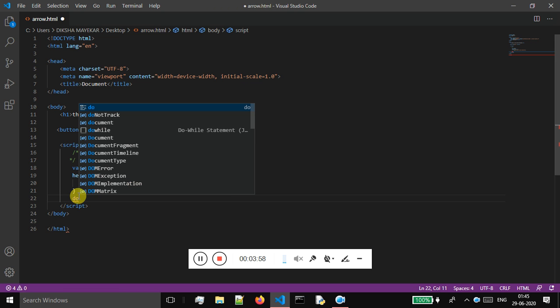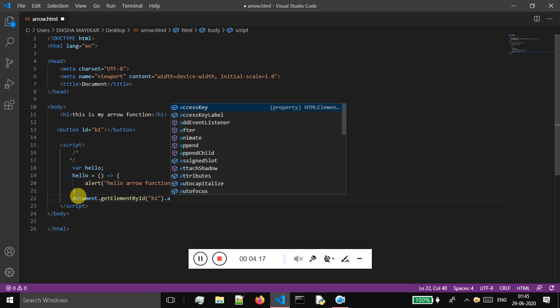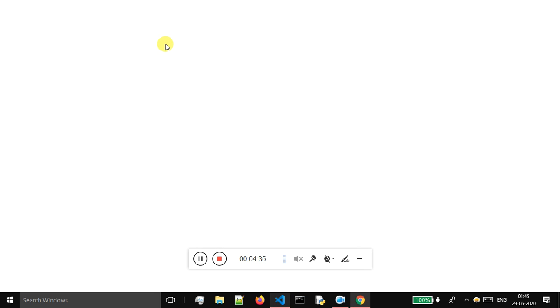Then I will say document dot getElementById. I will be calling this ID, which is B1, and on this getElementById, then I will add event listener. I will say addEventListener. When anyone clicks on this button, I will make use of this click. When anyone clicks on this button, I will be calling function hello. Okay, so I will say hello, and now I'm closing this. I'm saving, and that file is on my desktop. I will execute that file.